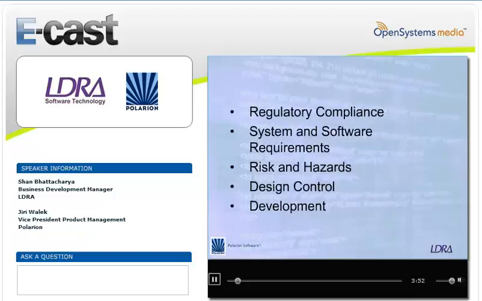My agenda today is quite straightforward. I would like to start with the introduction to regulatory compliance, and then we will walk through each product and application lifecycle process phase, and we will provide some practical examples.